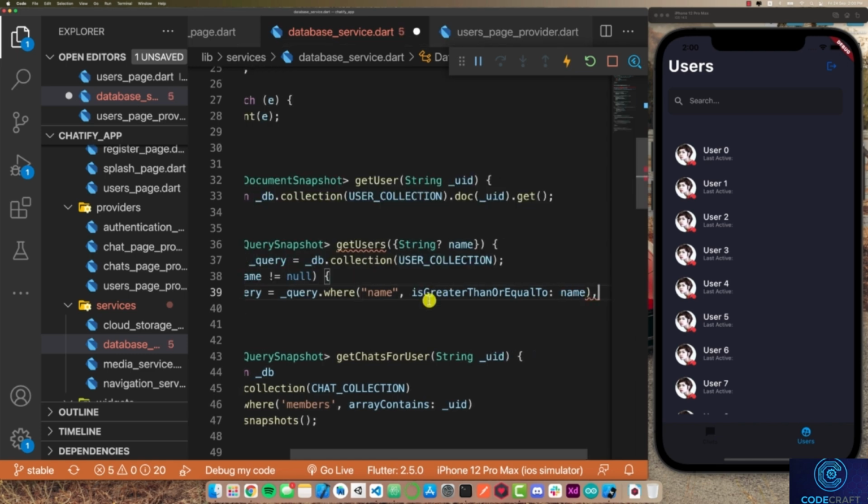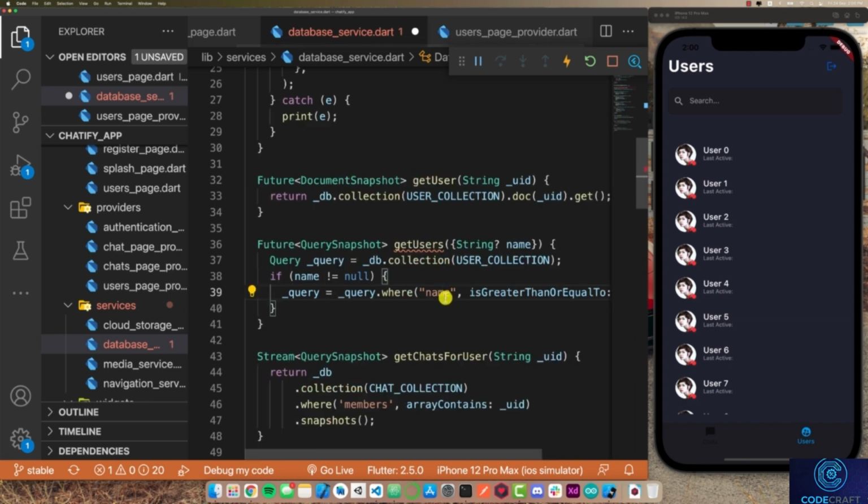But if we do this and just end our query here, you're going to see that when the query is actually performed, we're only going to get a list of users returned back to us when the string name that gets passed in is an exact match with the name field for whatever user is inside of Firebase. And we don't want that. We want to find all of the users whose name contains this name string in any position.